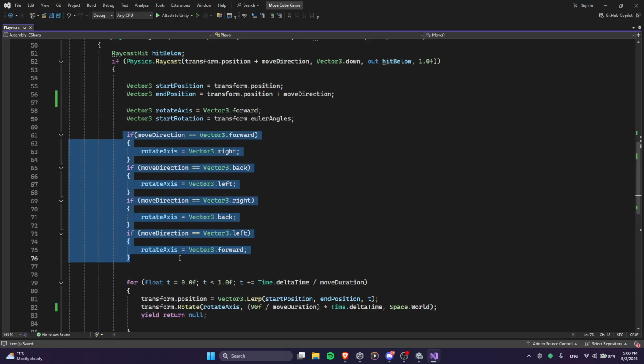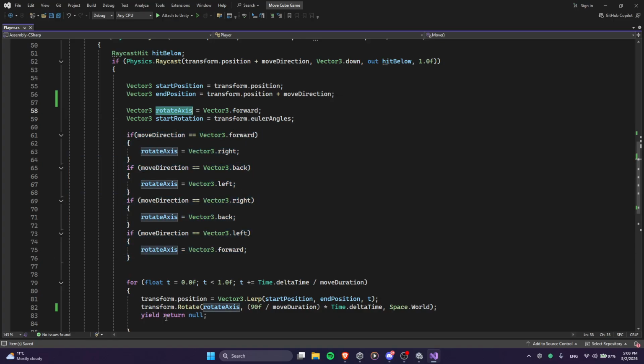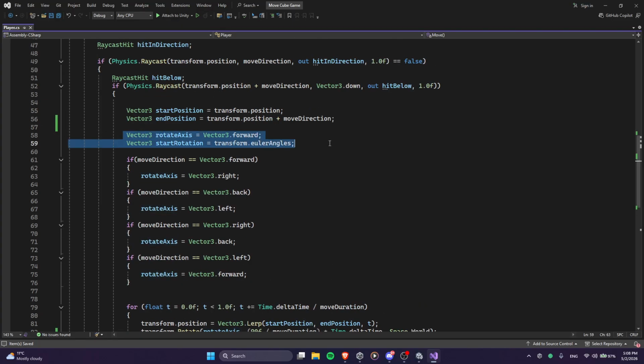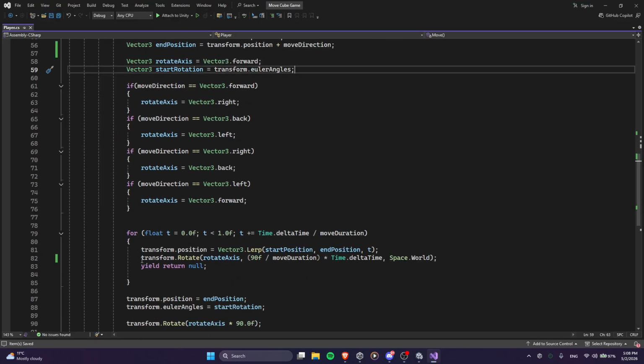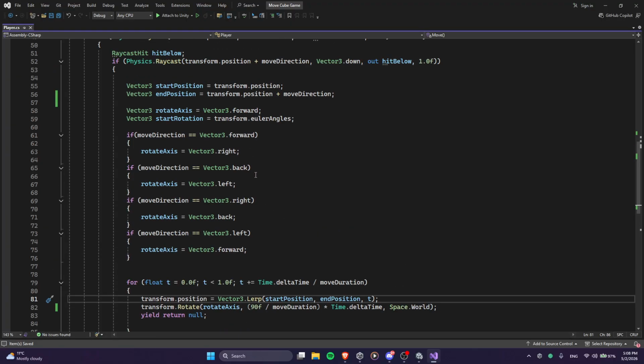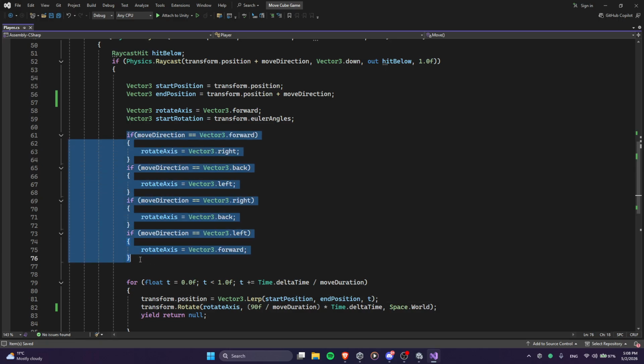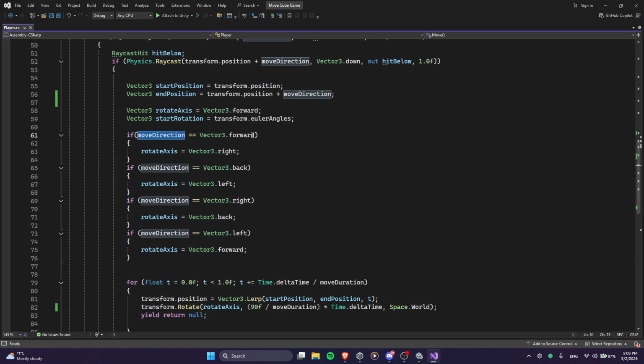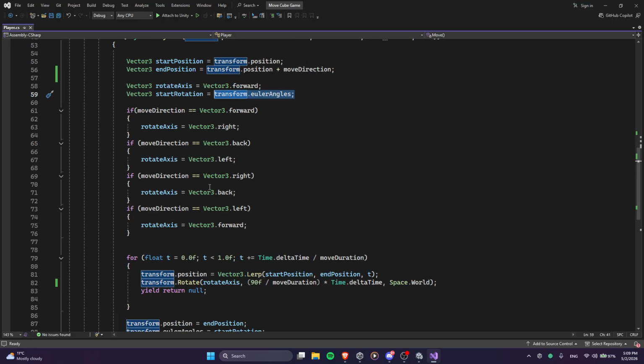Yes, we have to decide here the rotate axis. My bad, I know what this means, I'm sorry. So we rotate it with the transform rotate function. This rotates the object by a vector 3. Depending on the direction in which you're moving, we select an axis to rotate the cube around, and also we save the initial rotation. That will be transform euler angles, the rotation right now, before we rotate it.